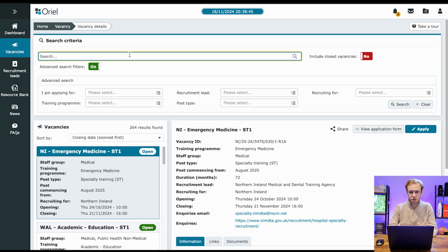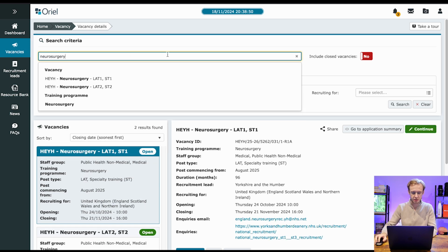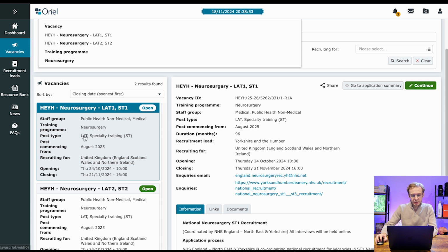neurosurgery, just to show you a different example. So I'm going to search neurosurgery under vacancies. And again, the top of the list, neurosurgery, LAT1, ST1. What this HEYH thing, Yorkshire and the Humber, different recruitment offices will run national selection out of different places in the country. For neurosurgery, it's all run out of Yorkshire. Some places or some specialties will have this NRO or National Recruitment Office. For anaesthetics, it's called ANRO. For neurosurgery, this is the one you would be looking for.